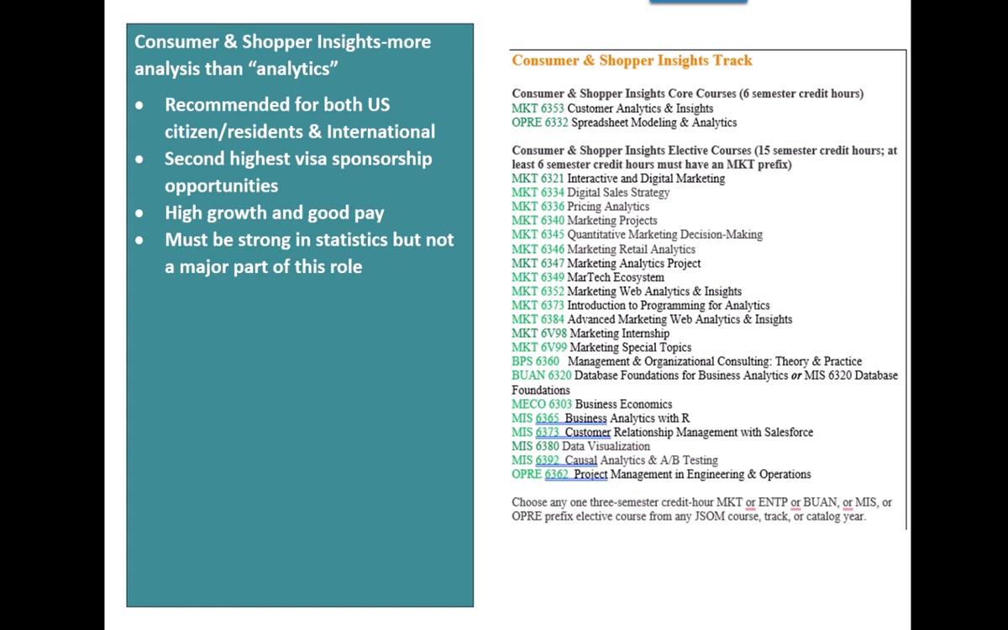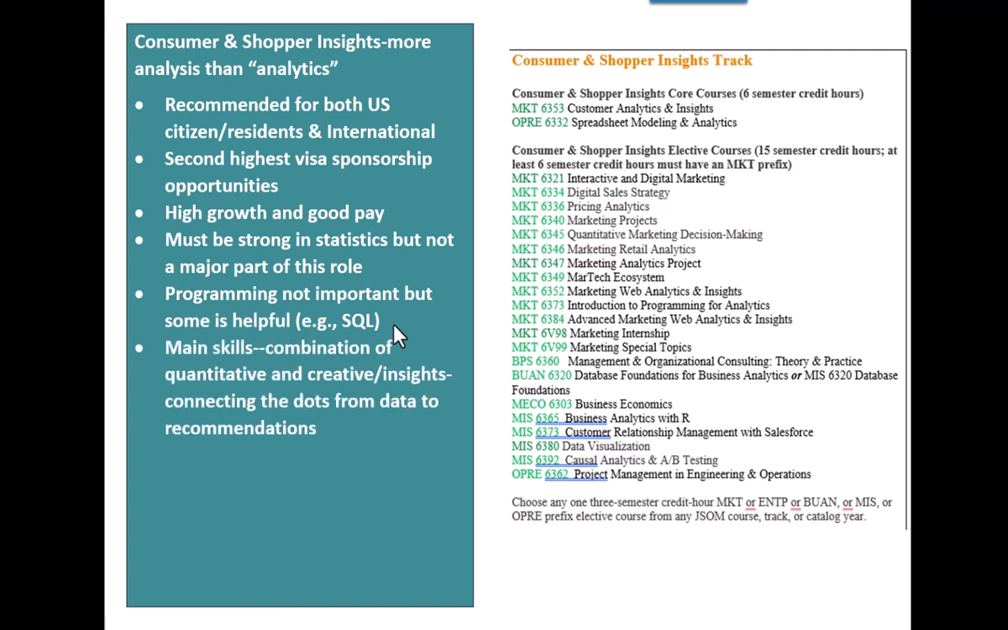It's maybe 20% or so or less, 10-20% of your job is to really apply and understand statistics. Programming is not important, but some is helpful, especially if you're an international student, you have a little bit of programming, in this case SQL for database queries. That's really a good combination. The main skills is a combination of quantitative and creative insights.